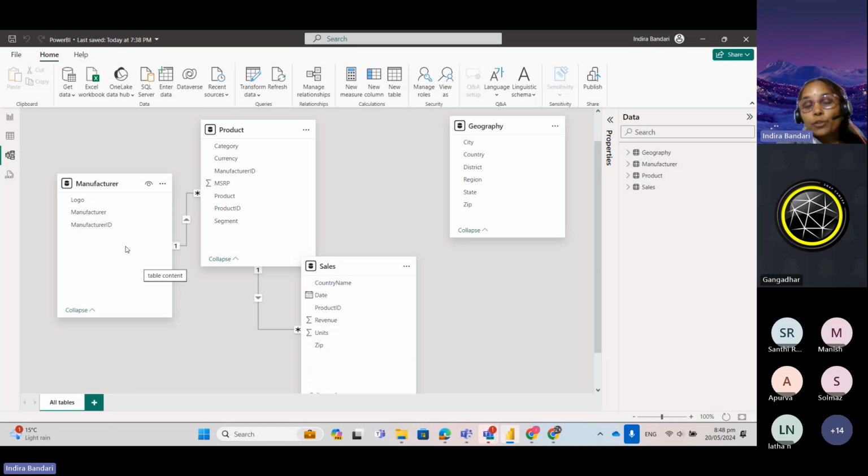But in the sales table, if you look, there is a product ID, right? That product ID 155 can appear multiple times here because for that product, there are many sales happening. That is the reason this will appear multiple times. Any questions?